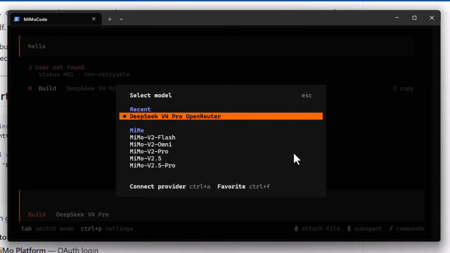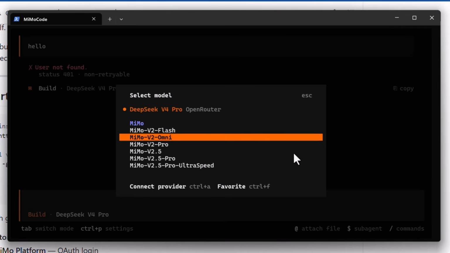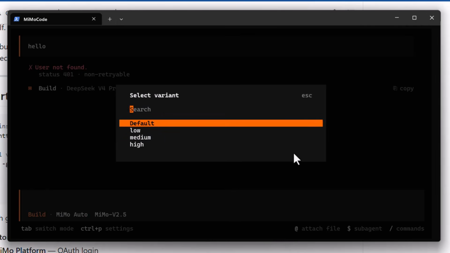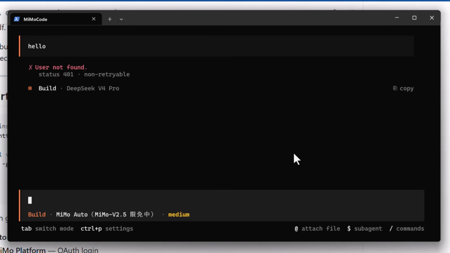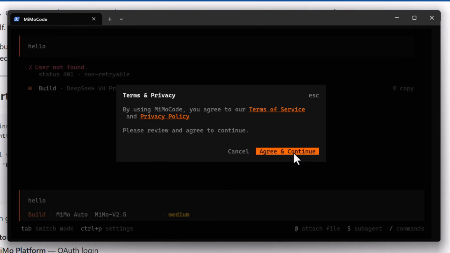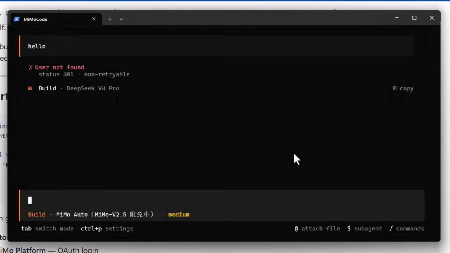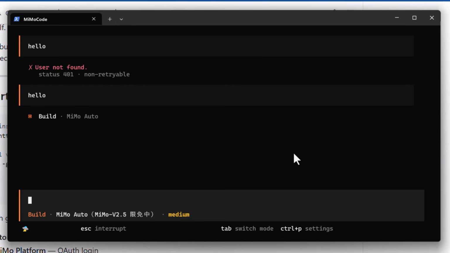We will change to a free model, like MIMO. So MIMO V2 Flash, these are MIMO, like MIMO R2. MIMO Auto is free. Okay, we can use that. Default medium. It says to use MIMO Code, you agree to our terms of service. Yes, agree and continue.